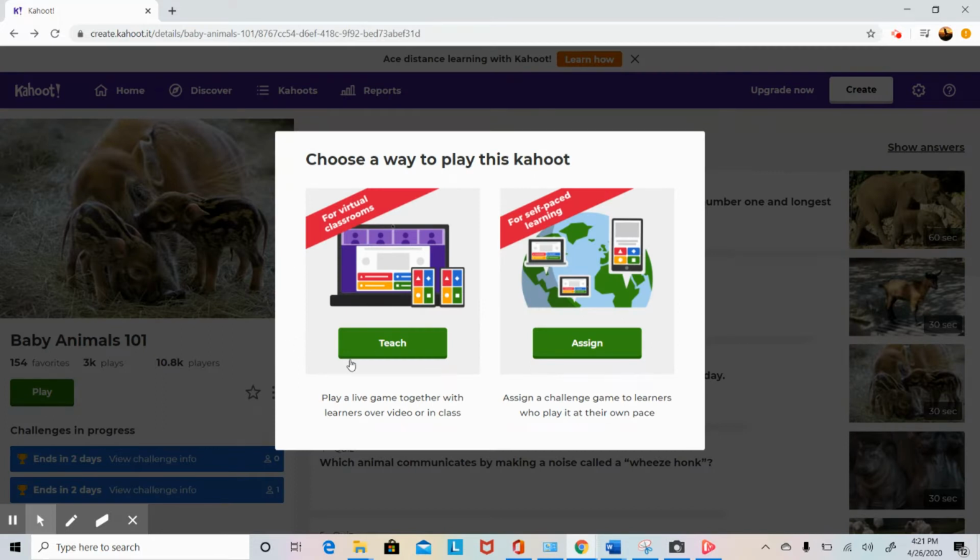There are two options. This option, Teach, is fun for a live game together. So we're obviously not in a physical classroom, but you might be in a Zoom classroom or in a Google Meet classroom, and there you can click this option and give them a link or a code. They can log in. Everyone plays together at the same time.